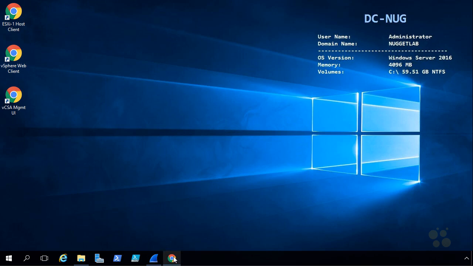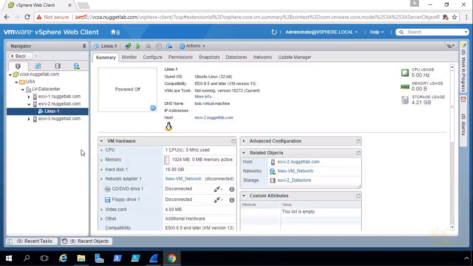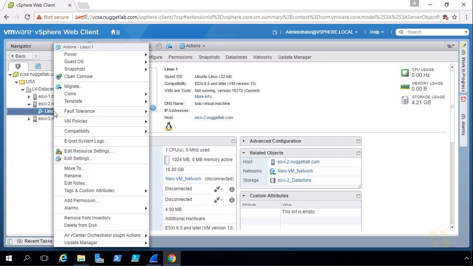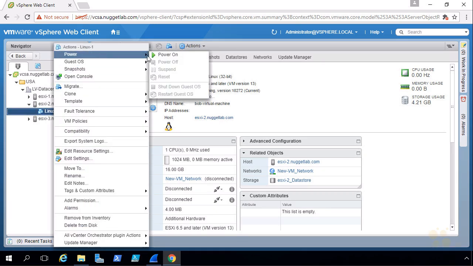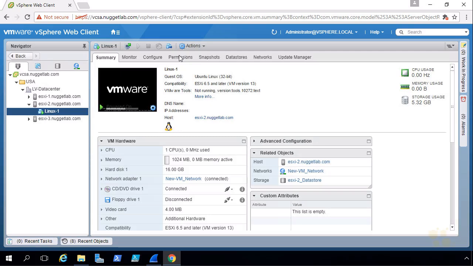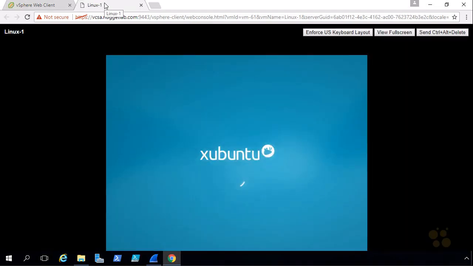Going back to Chrome and the vSphere web client, with Linux-1 selected, let's go ahead and power it on. We can do that by right-clicking, hovering over power, and then selecting power on. That's one of the several ways of starting this VM. We'll click on power on, and we can also open up a console to it just by clicking here in the little preview of the screen for that VM. It opens up a new tab, and that virtual machine is off to the races.